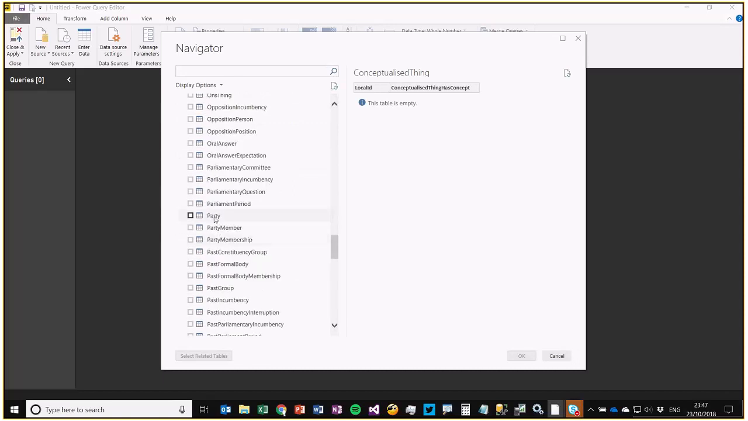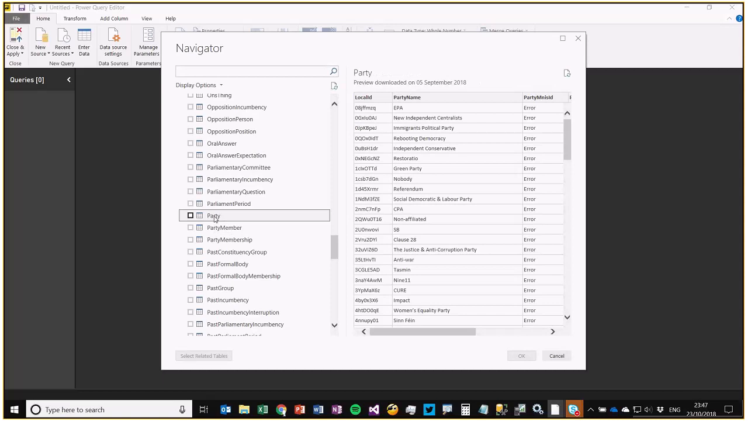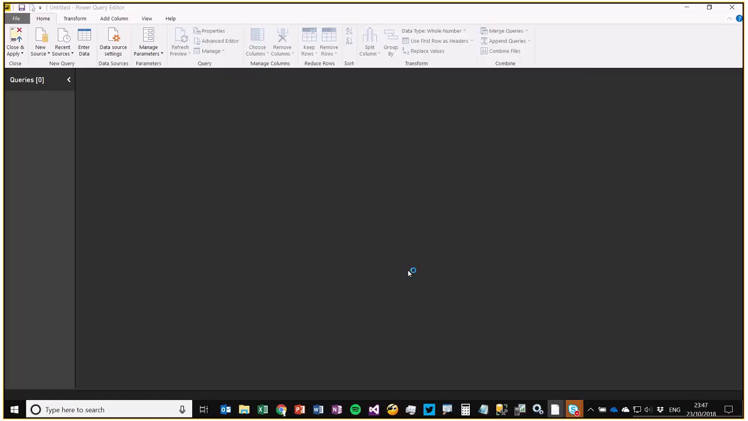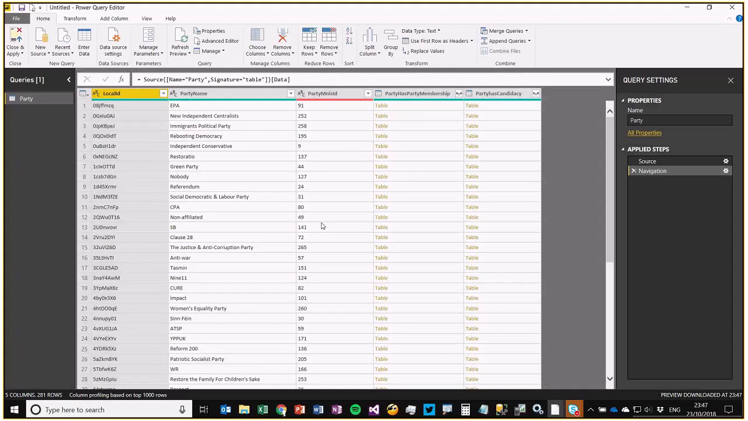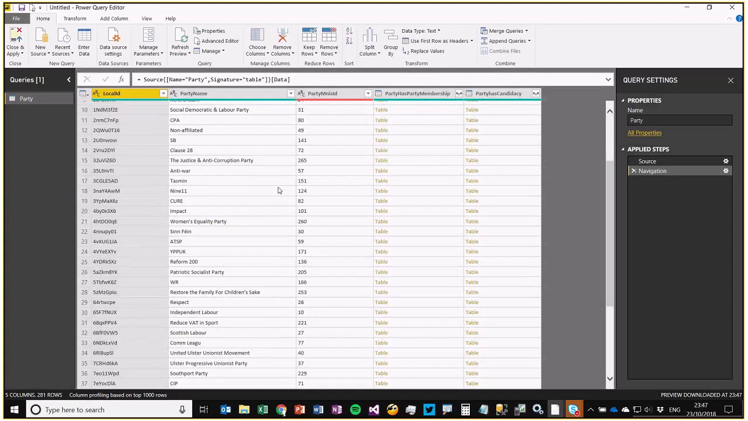Even if I do find something that is useful, this party entity will give me a list of political parties that have stood for Parliament, stood for government. If I click OK here and load this in, we'll see, for example, a whole series of error values. And then we've got all these mysterious navigation links to link over to the party membership and party candidacy tables. So it's not really friendly to use from a Power BI point of view.